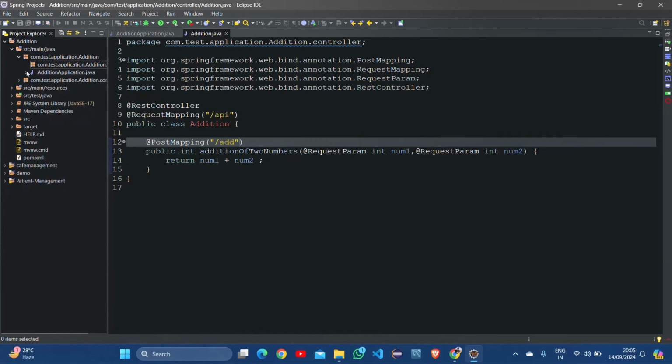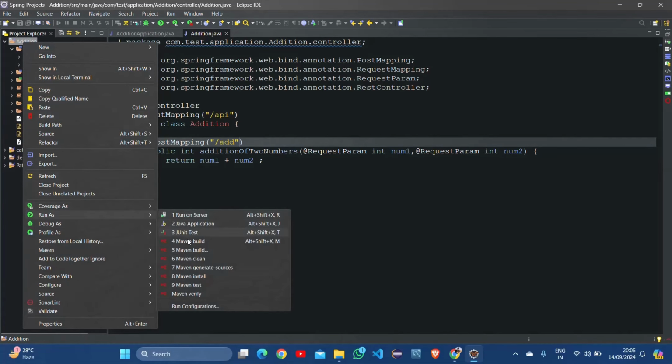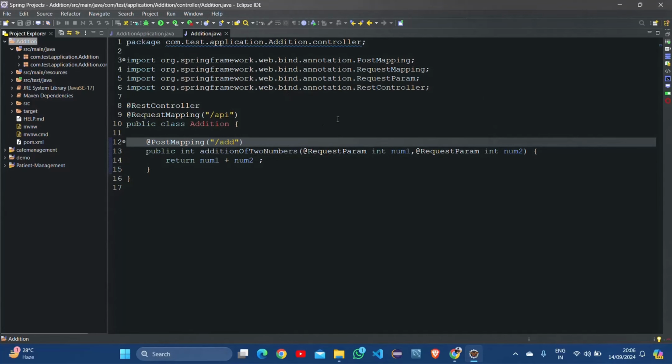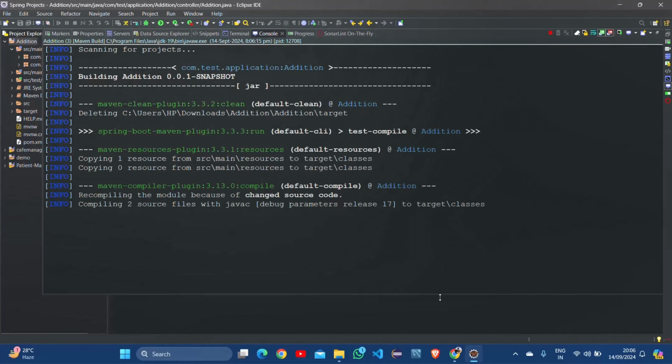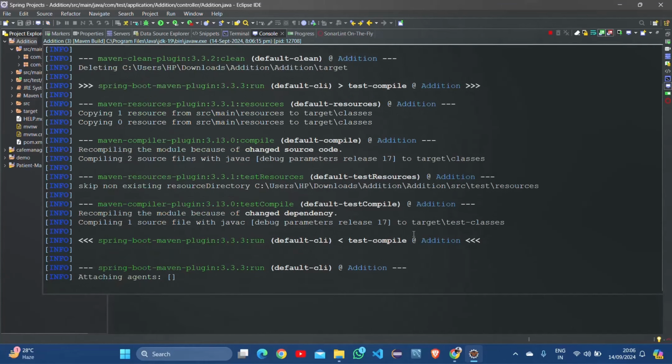Addition.java. Okay, now let's run this as a Maven build, and here we will write clean, and here we will write spring-boot:run. This is the command to run the Spring Boot application. So your application is running. Let's see, is there any error in our application?